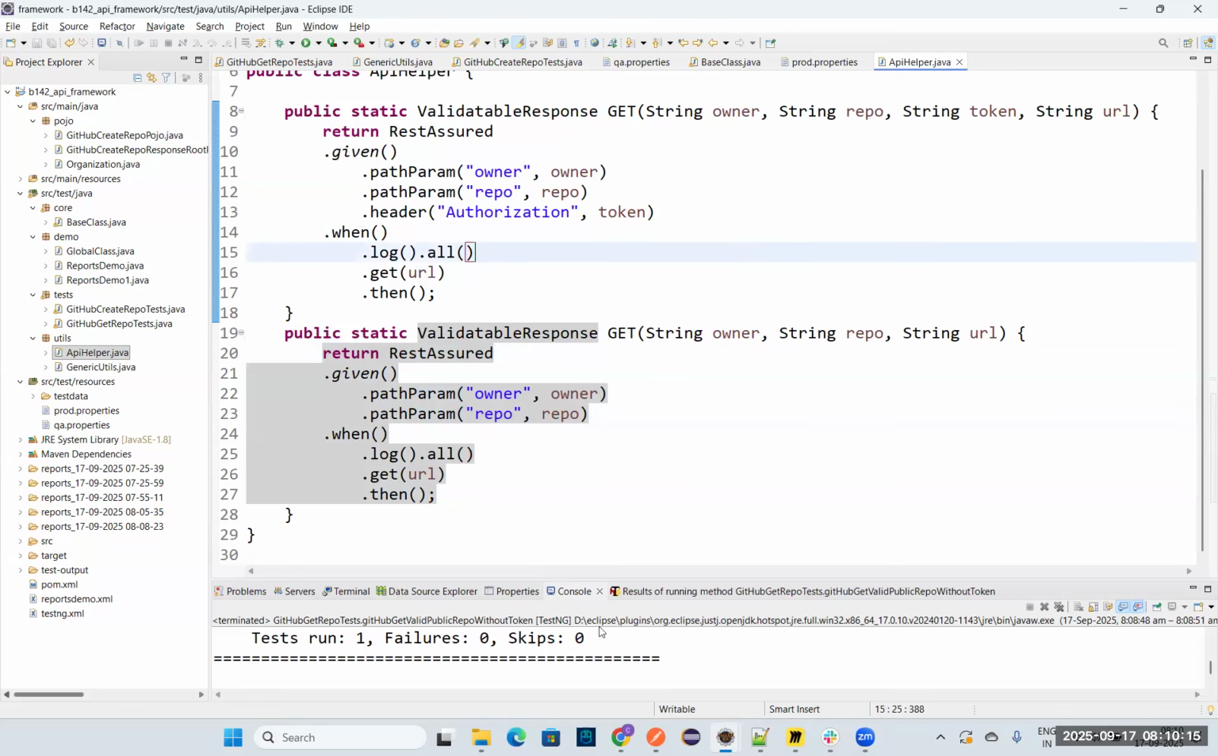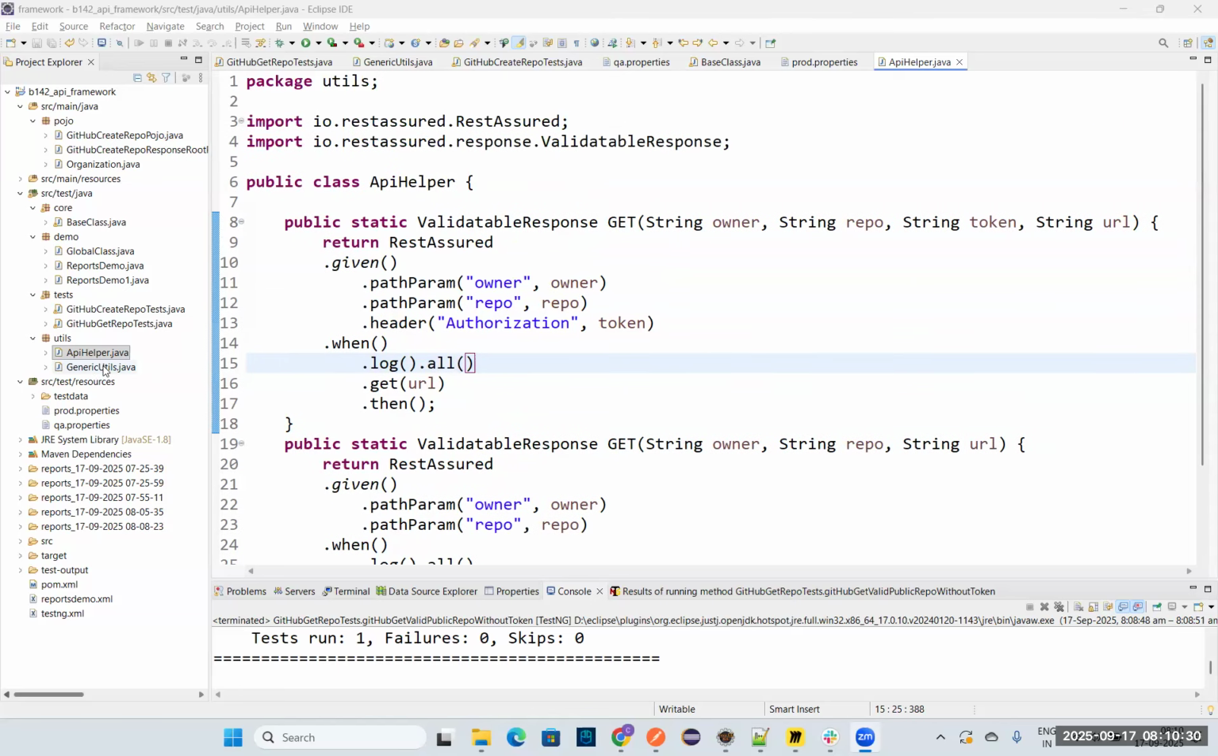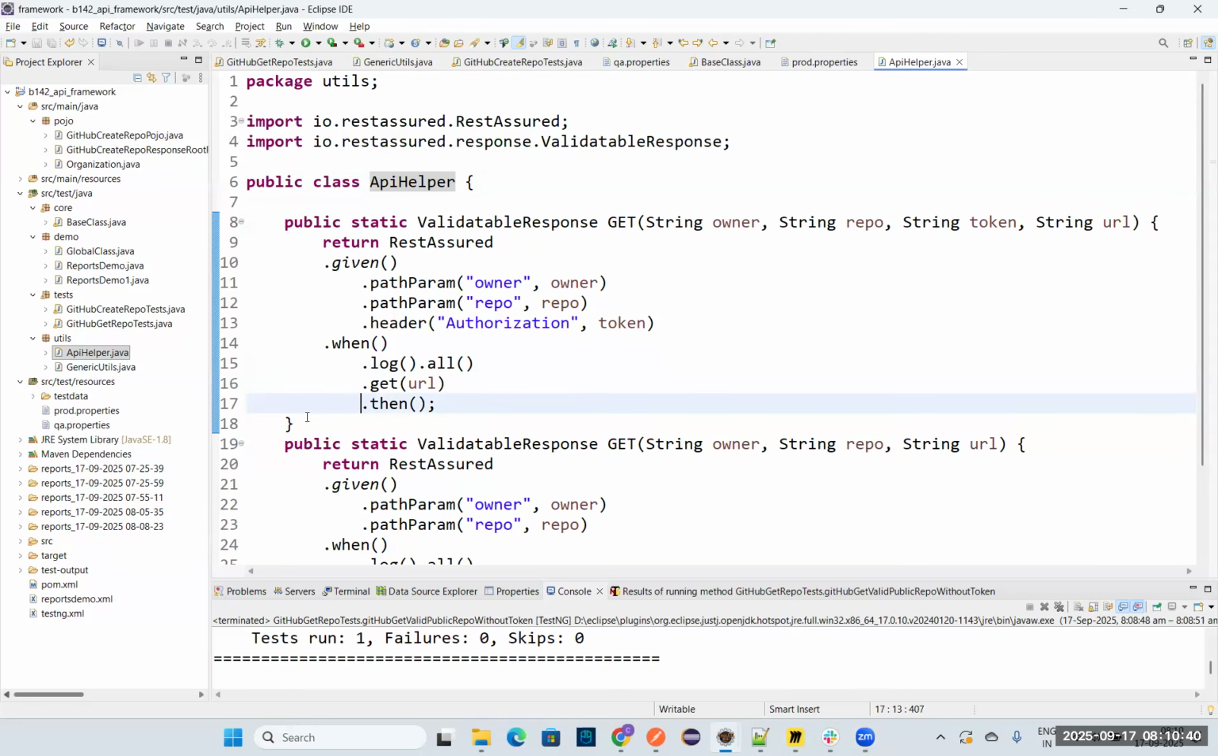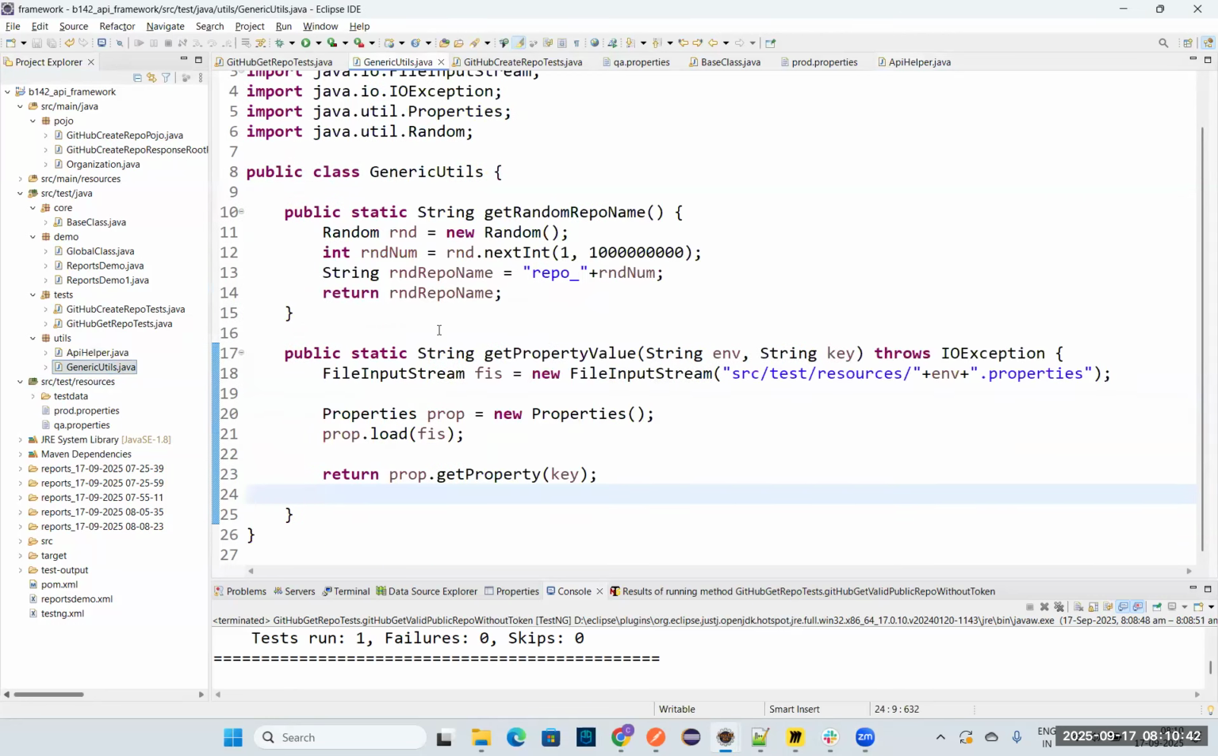Sir, what is that exactly, helper? Utility means all common functions we are storing there. Sorry, not able to hear you clearly. What is helper here? So utilities is everything that is common and generic, we will store there. And why is there a separate helper? See, the helper would be specific to a certain project. Generic utils is generic.